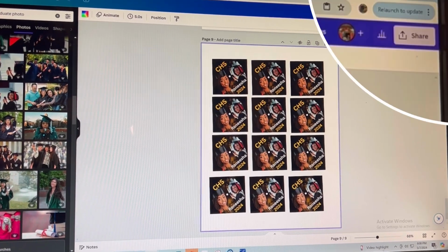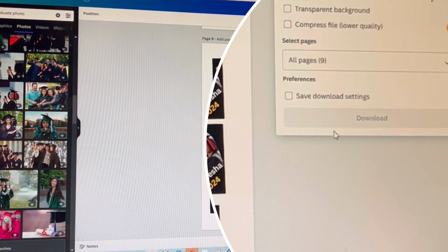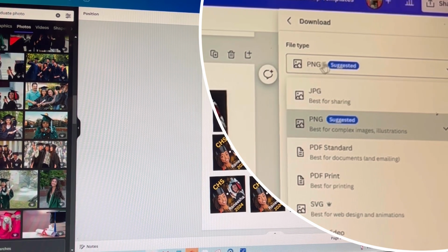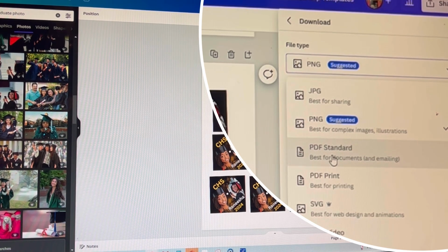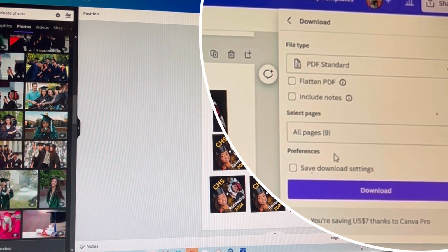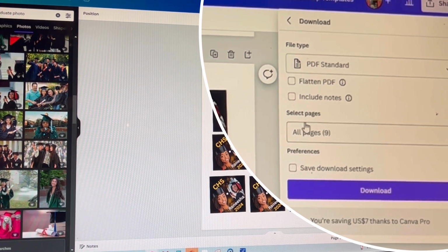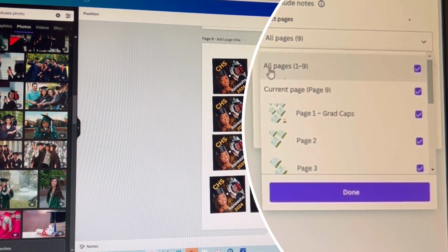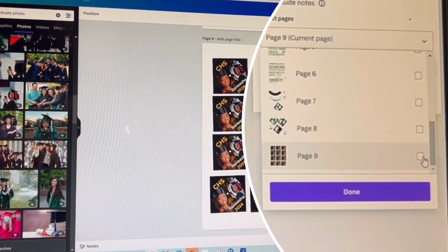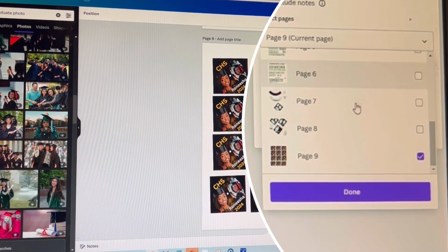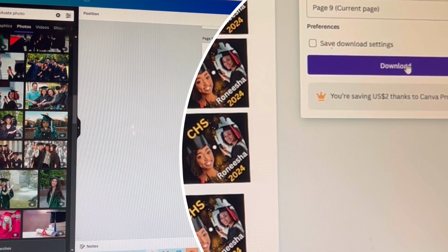Right here to the top where it says share, select share, download, and here you will have your options of downloading it as a JPEG, PNG, PDF standard, print, SVG. We want to do this as a PDF standard. And we do not want to do all 9 pages. We just want to print page 9. So select the page we want by ungrouping all pages. Scroll down and only select 9, because we do not want to print out everything that's attached to this PDF standard file. And let's hit done, download.